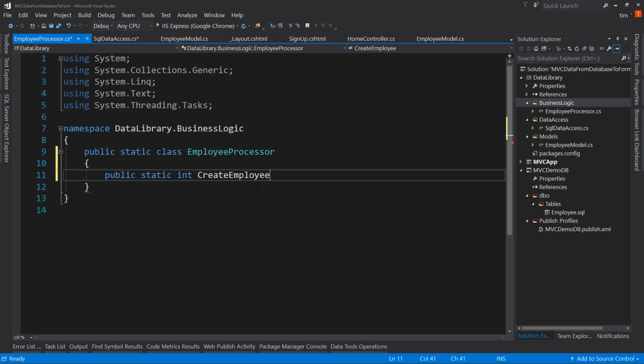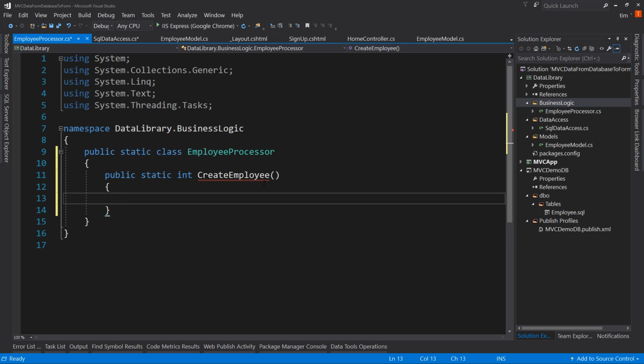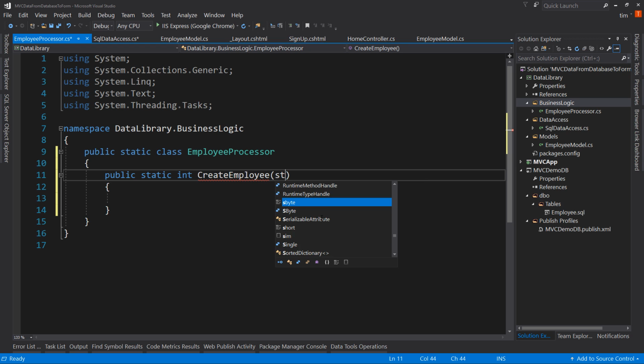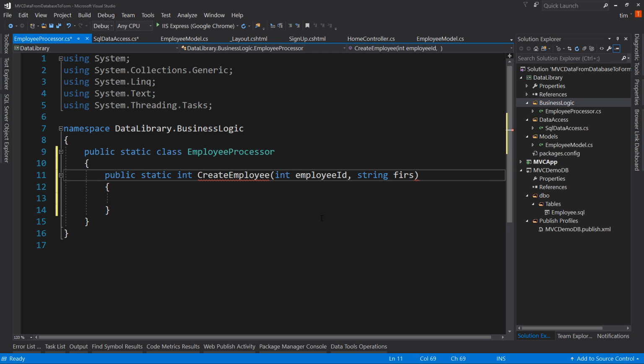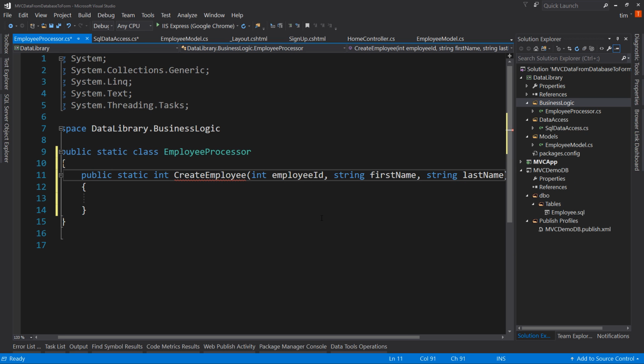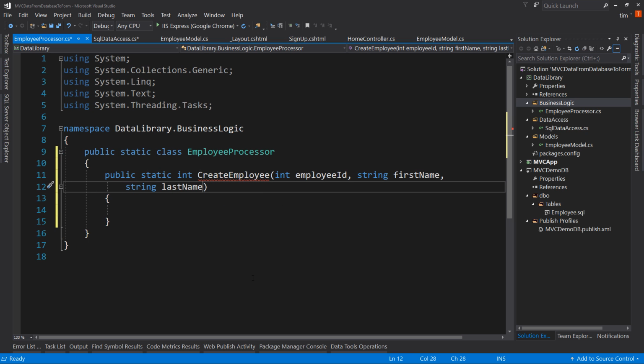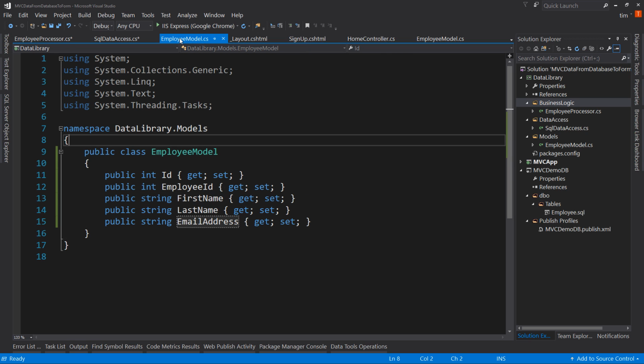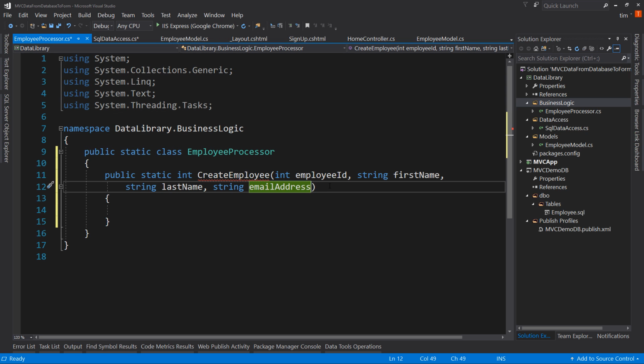And what we need to pass in to create that employee, we're not going to pass a model in. We're going to pass in employee ID. Whoops, it's an int. A string first name, string last name. That's getting kind of long, so let's go ahead and hit enter after string, or before string. And then after last name, we'll say string email address. And am I missing anything? Let's look at my model. ID, employee ID, first name, last name, email address. Nope, we're good. So we're passing those 4 values in.